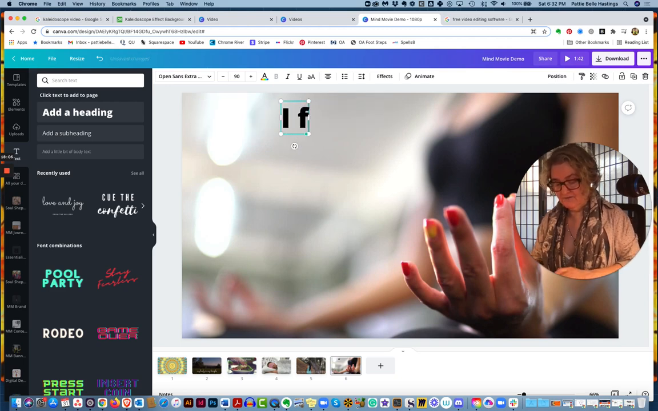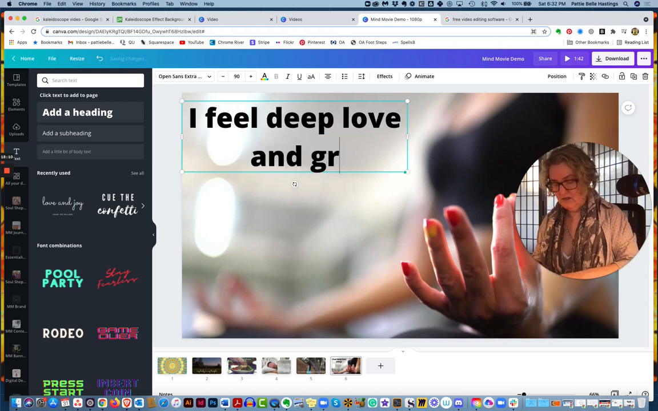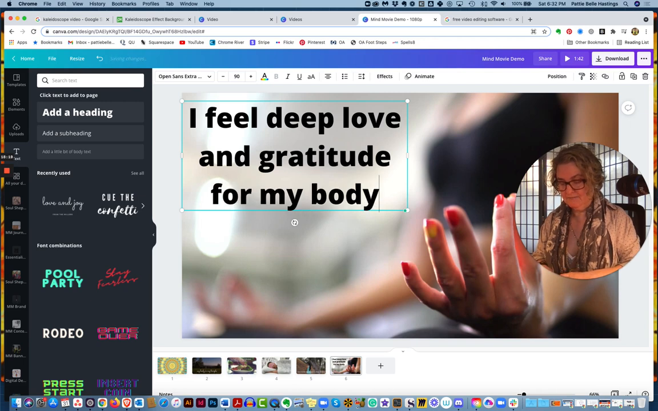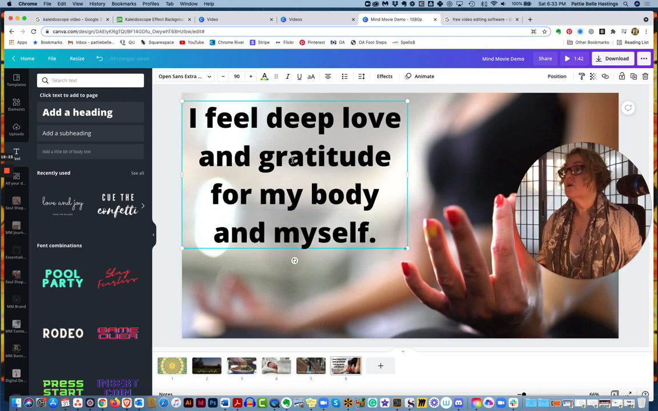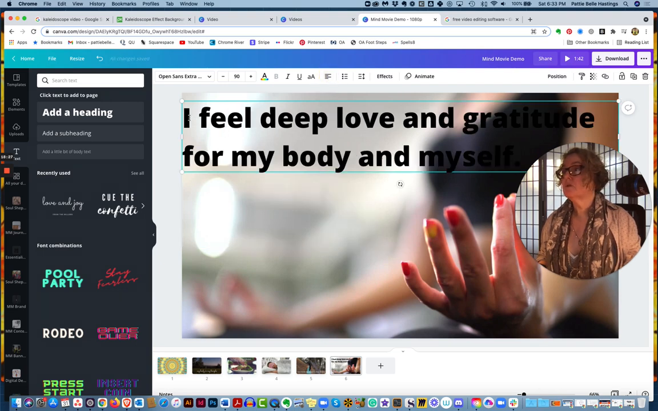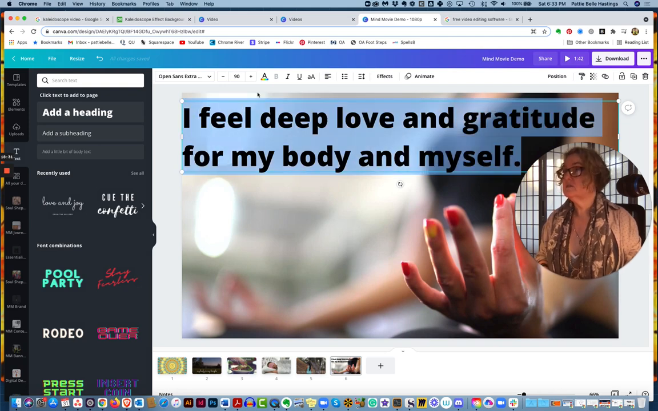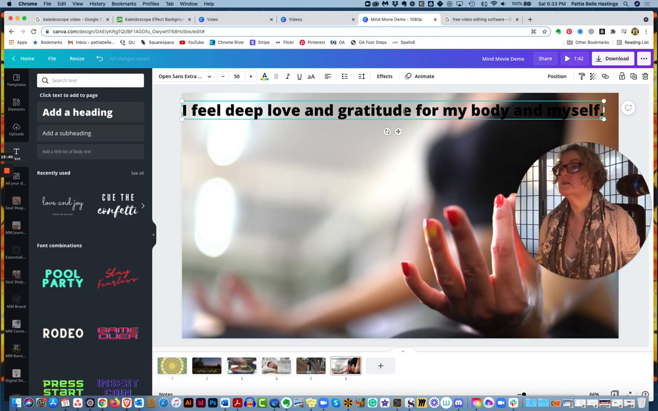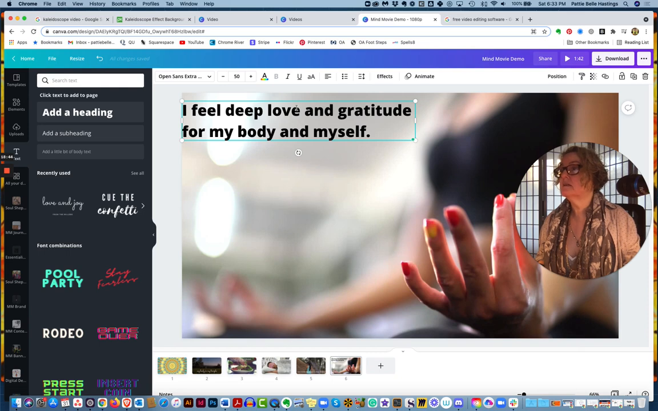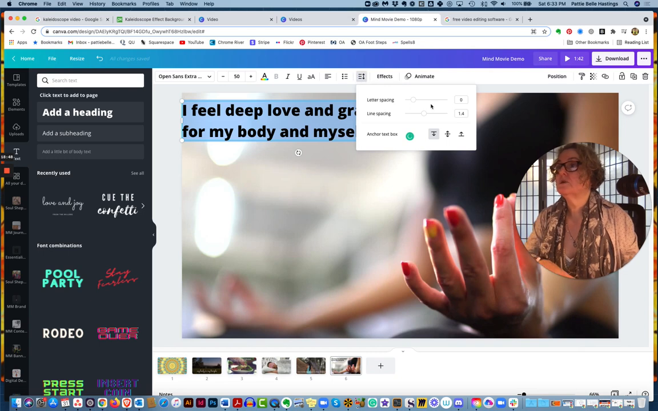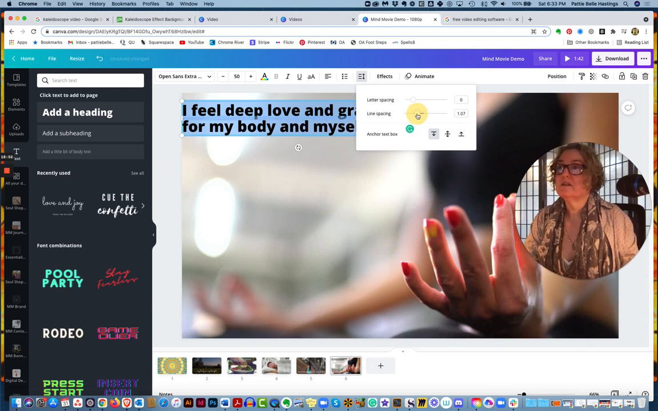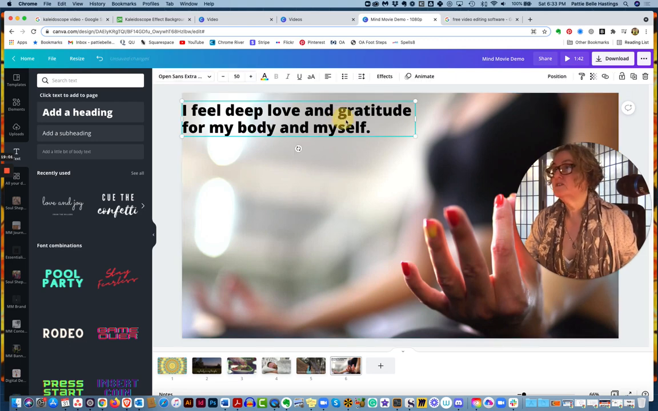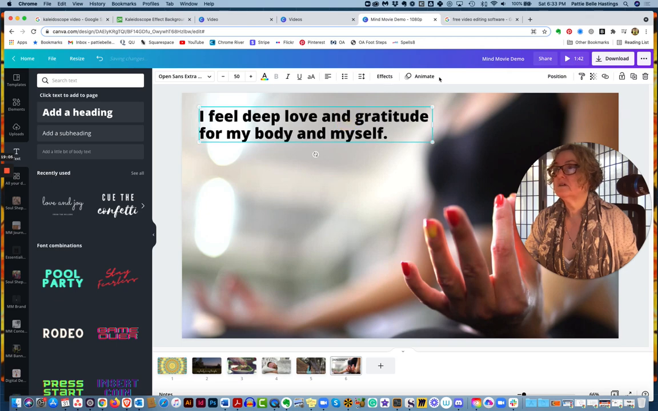And this is, I feel deep love and gratitude for my body and myself. And then we're going to do a line right again. In this case, let's make this 50. And we're going to knock it down to two lines. And then we're going to change the line spacing to bring it a little bit closer together. And all of these are up here. Anything that you can do with the images or the graphics in Canva, it's all right here.